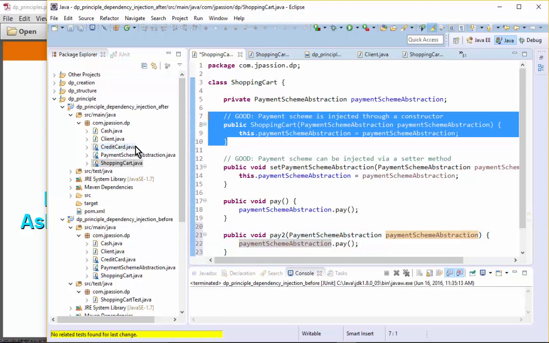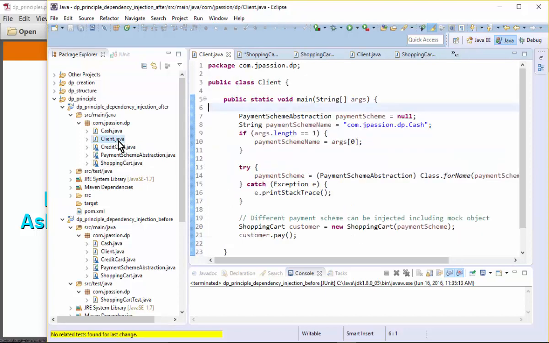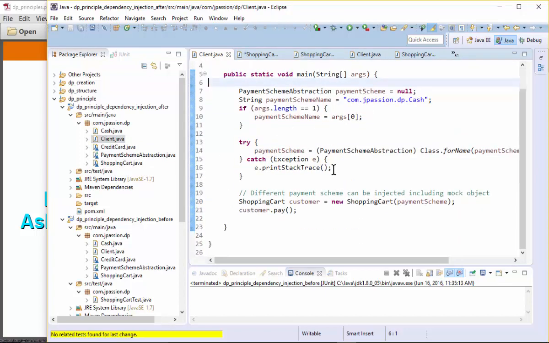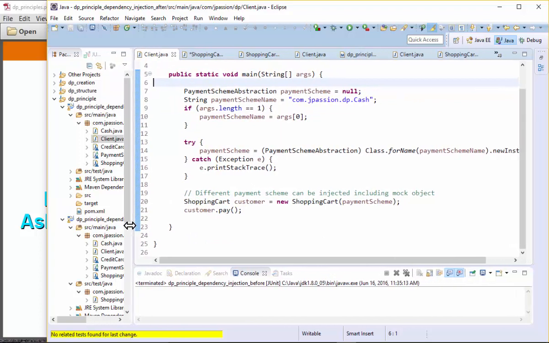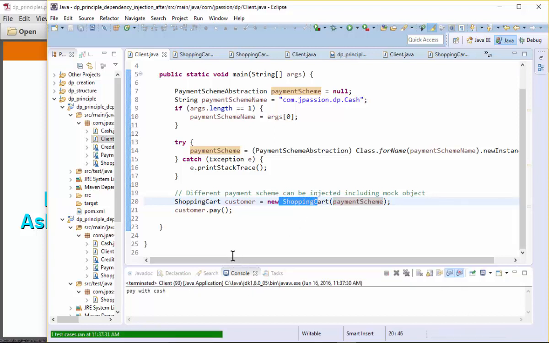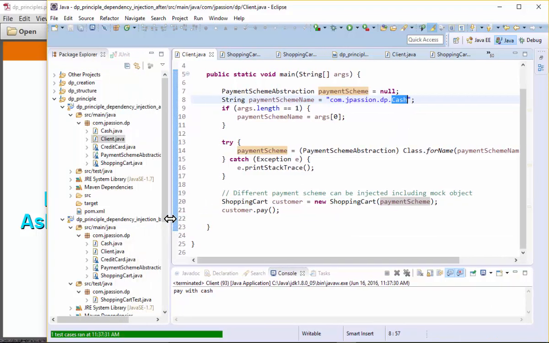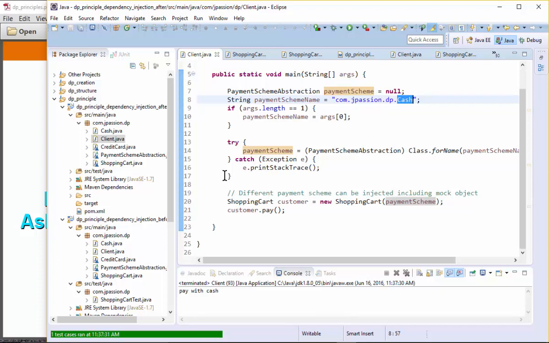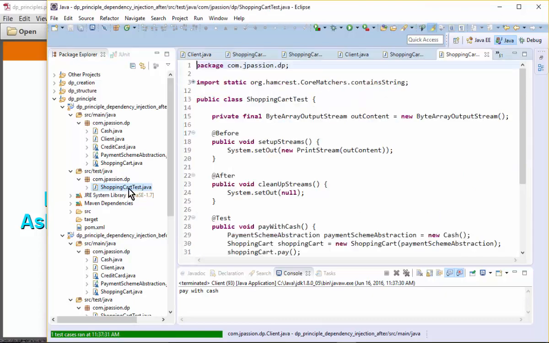Okay, so now if you take a look at the code, basically here again, we could generate the payment scheme object, and then we inject the payment scheme object through the constructor of the shopping cart. Okay, and this one obviously should work. So pay with cash, and if you change it to the credit card, then you can certainly do that.